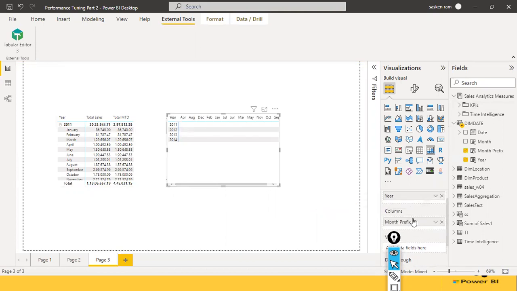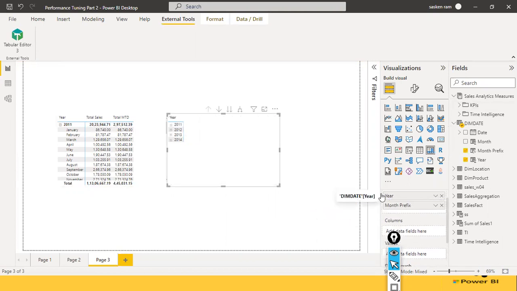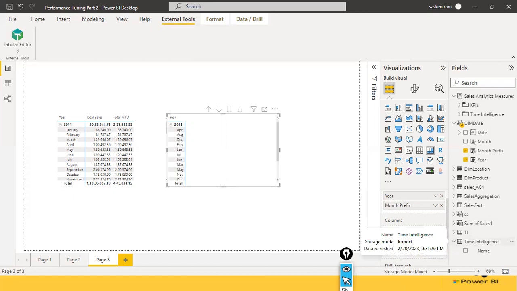Sorry, not values, and as part of the rows itself. Okay, and if you expand this, you can see it here. Okay, and here the next step is, look here. This is the time intelligence I have created, right? In the tabular editor, I have created a calculation group by the name of time intelligence, right? So I just right click on it.